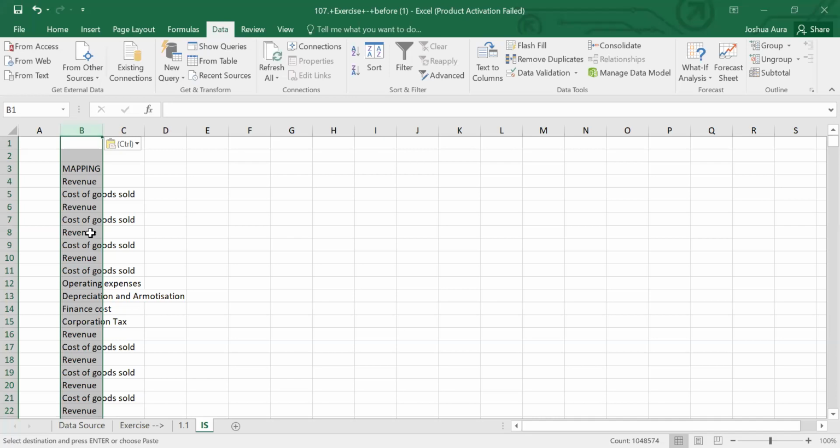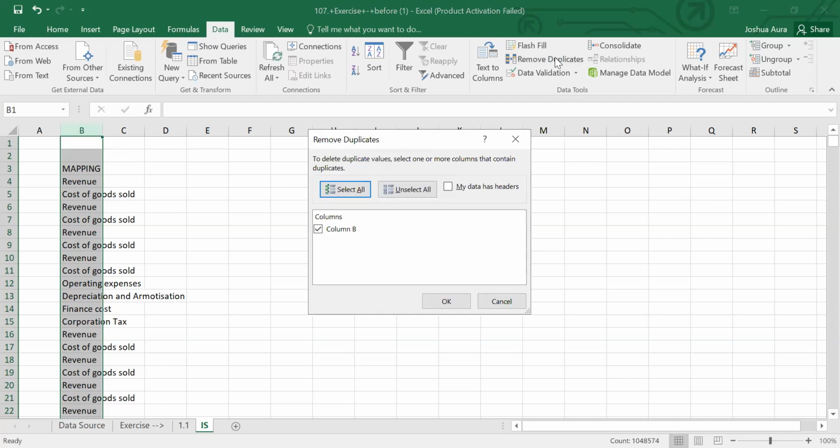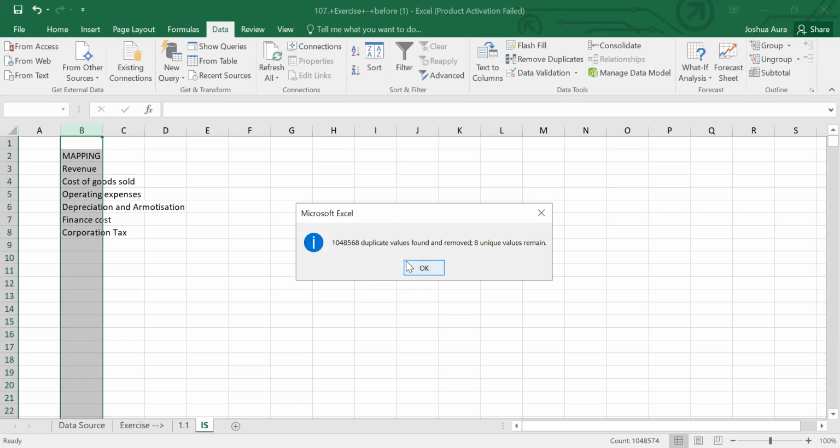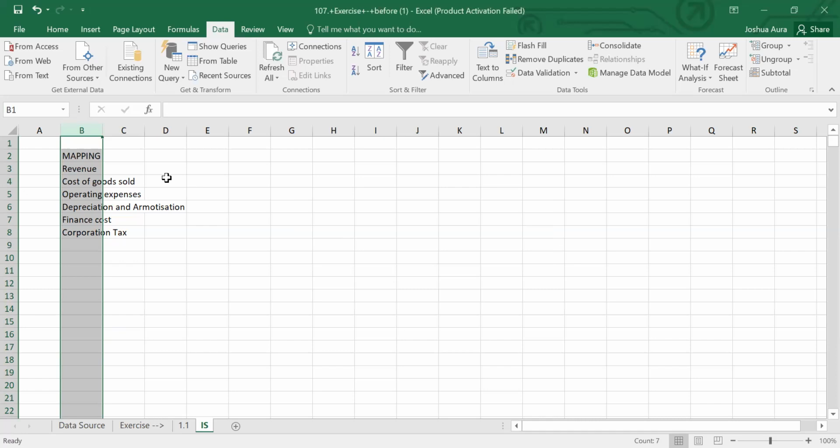What do we do to remove the repetitions? Very easy. I can see here, remove duplicates. So you say remove duplicates. When you say remove duplicates, they give you this box. You say okay. So you can see, ladies and gentlemen, we have removed very many duplicates. We are only left with 8 unique items. I also don't want this name called mapping now. So I need to come and remove it.